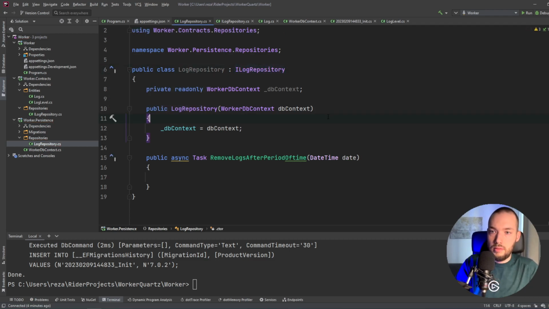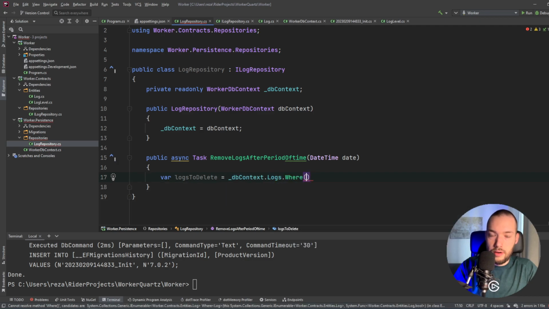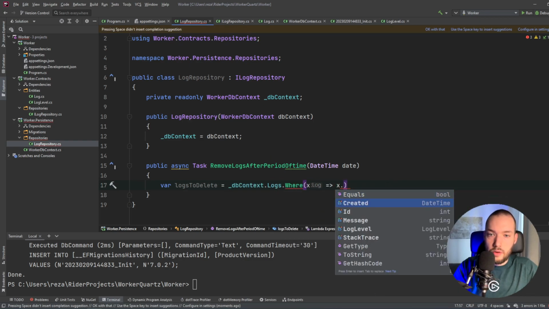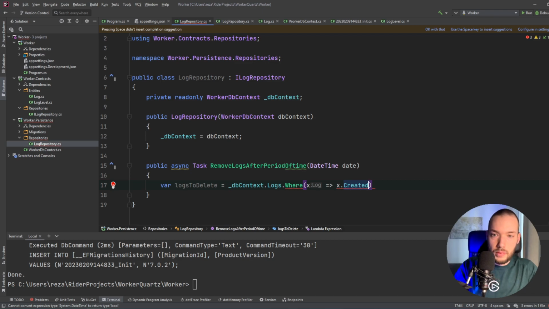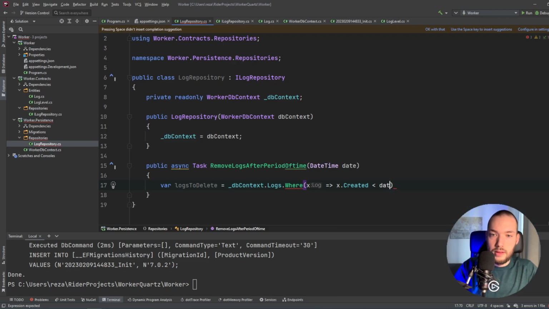And we'll import this. So now we have to fetch those logs. So we need also to filter them. Logs to delete, DB context logs where created will be less than date.